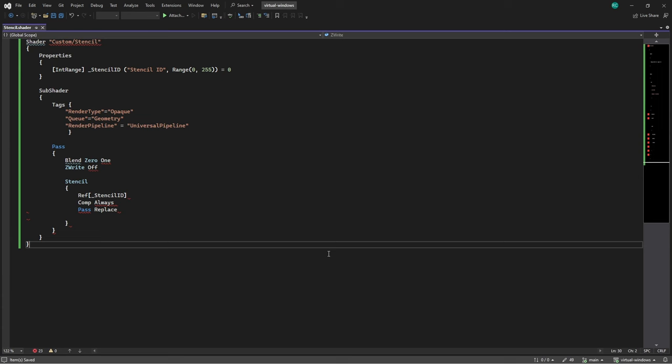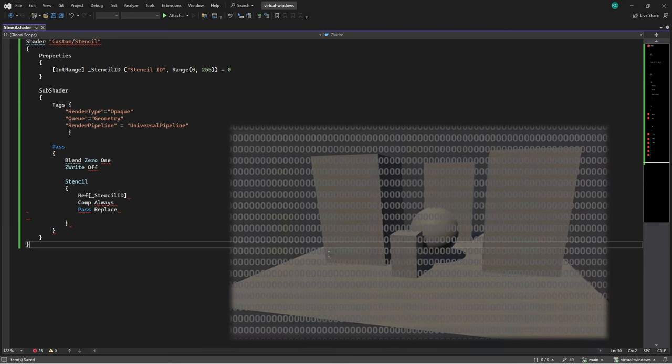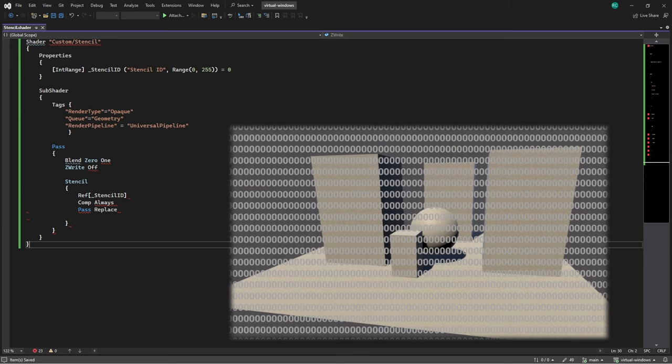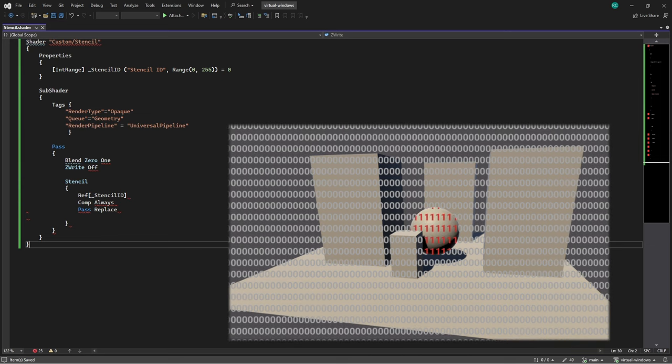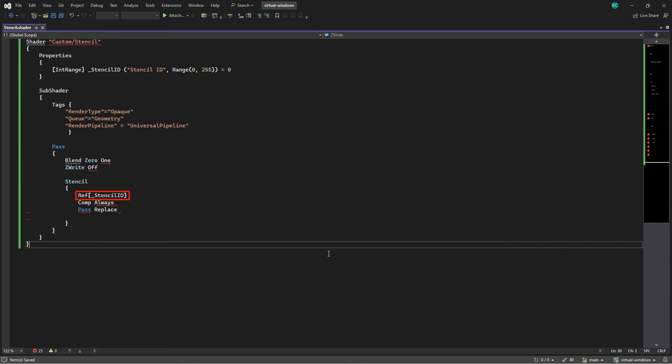Every pixel on your screen can be thought of as having a tiny invisible layer that can hold a number, which represents the stencil buffer. This shader assigns a specific stencil ID to the pixels of the object it's applied to. The stencil section configures the shader to mark certain areas of your scene with a unique identifier, allowing you to selectively reveal or hide parts of the virtual world, like creating transparent windows in solid objects.